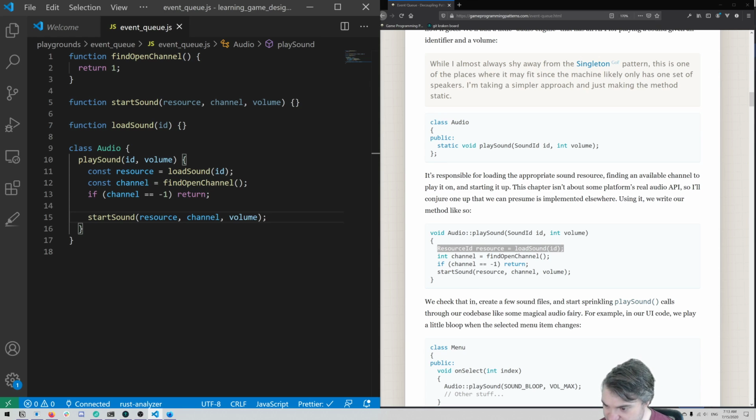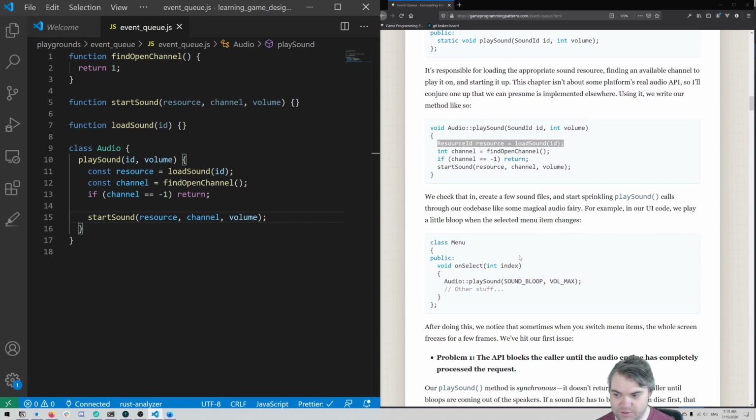We check that in, create a few sound files, and start sprinkling playSound calls throughout our code base like some magical audio fairy. For example, in our UI code, we play a little bloop when the selected menu item changes. So we have our menu class. We have an onSelect method that takes an index of what we clicked on.